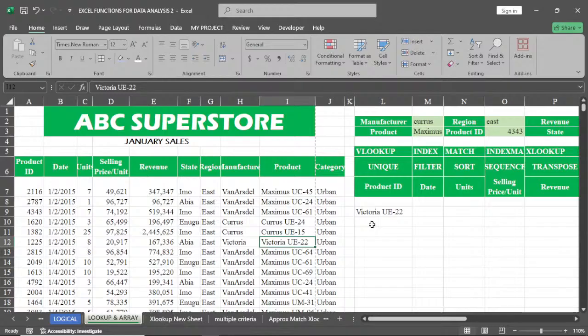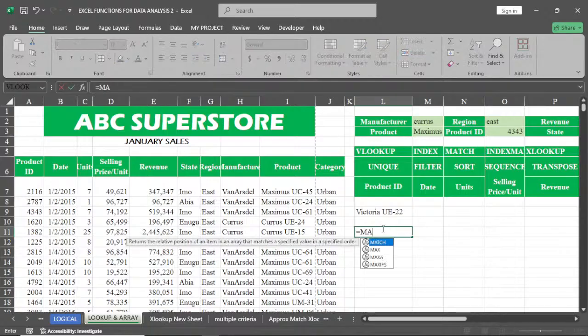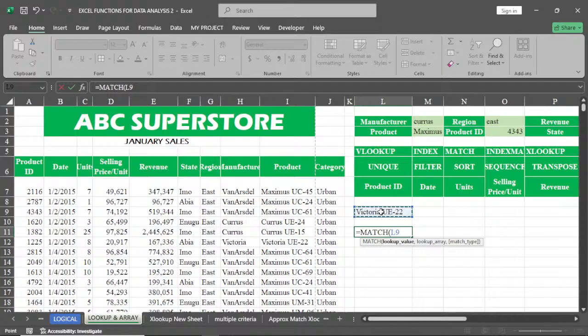Then match. If we want to know the number of this, we can use match, where we say equals match. Double click. Then let's look at the numerical value. Then I click on it. That match will ask us what's the lookup value. This is the lookup value. I hit comma. What is my lookup array? Where should I look for this?